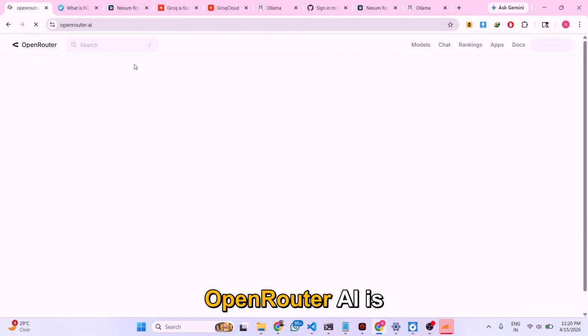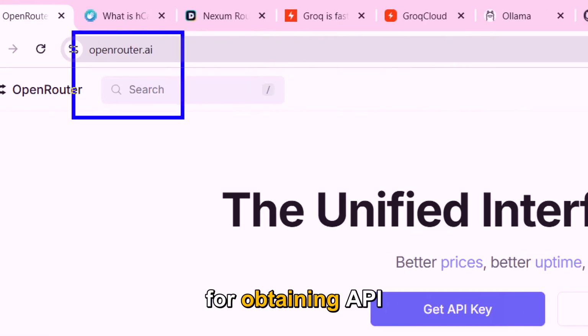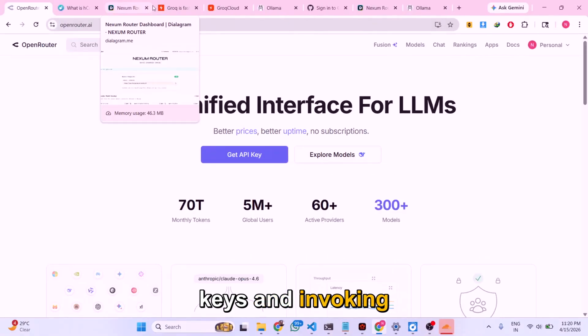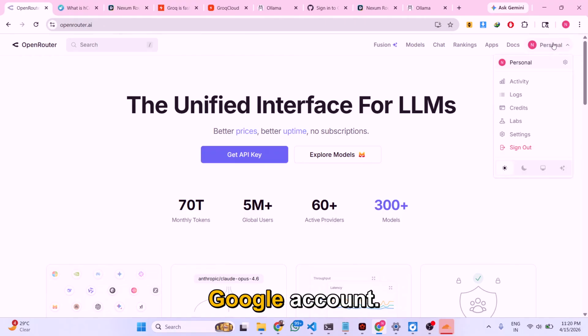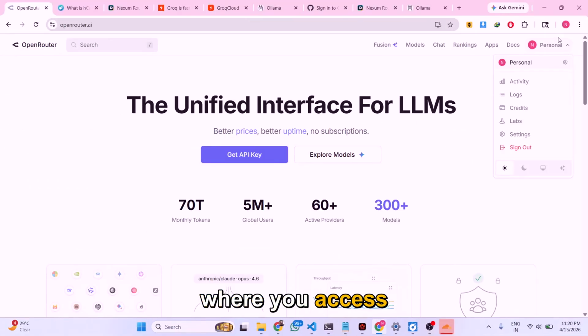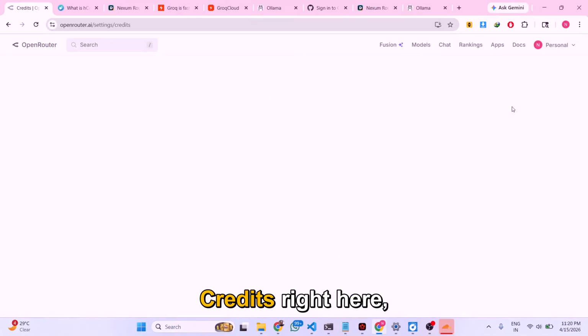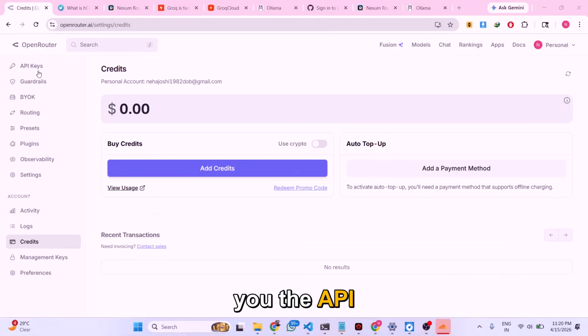It's called OpenRouter.ai. OpenRouter.ai is another really good website for obtaining API keys and invoking any AI model. So this website is entirely free to use. Once more, sign in using your Google account. After signing in with your Google account, head over to the profile section. This is where you access credits. Just tap credits right here. And this area shows you the API key section.